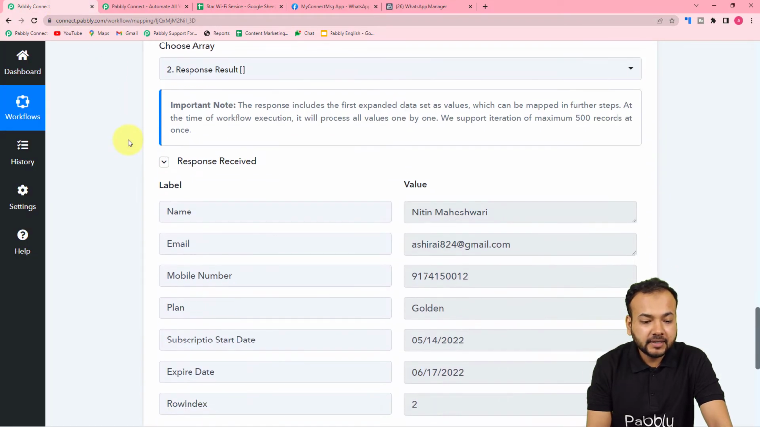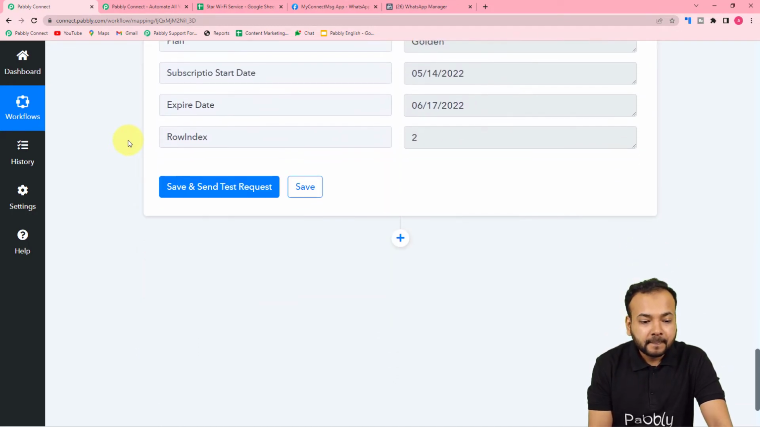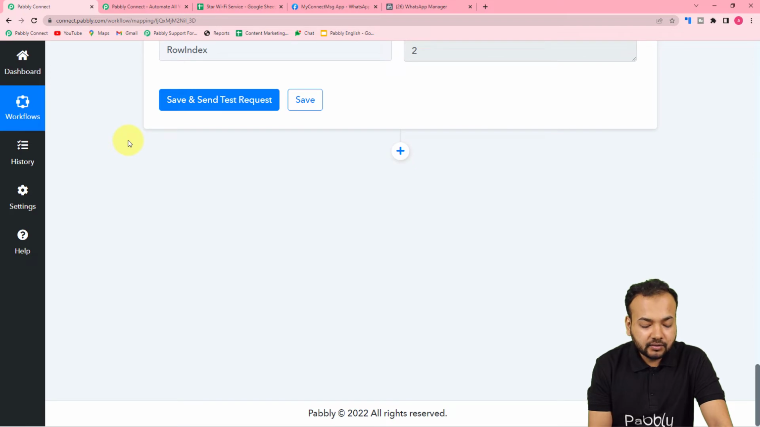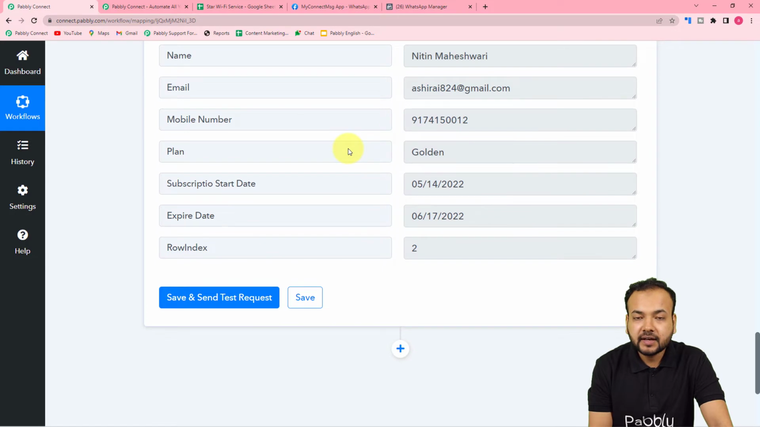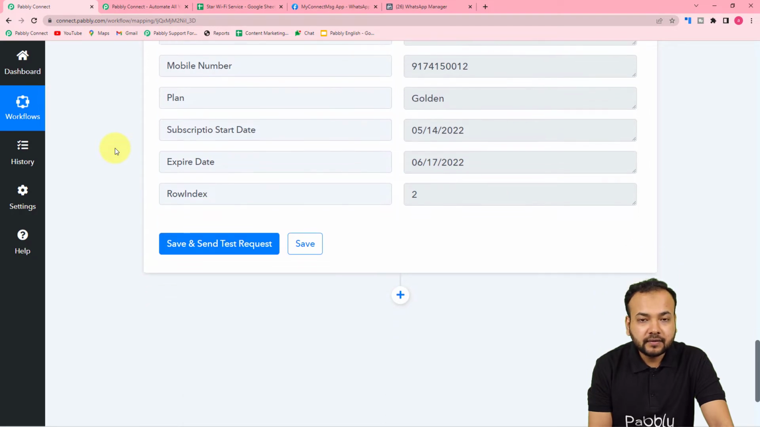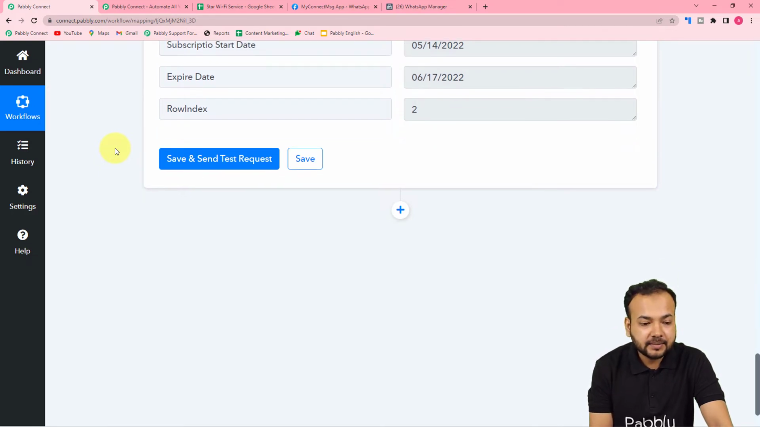The iterator will make this workflow run row by row for each and every customer. Right now, guys, I want to send a message to the person whose data we have collected if the expiry date arrives one day from now. To confirm that this workflow should send the message one day before the expiry date, we are going to apply some other steps here.